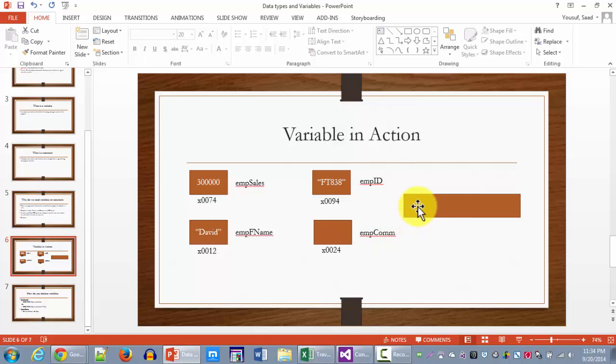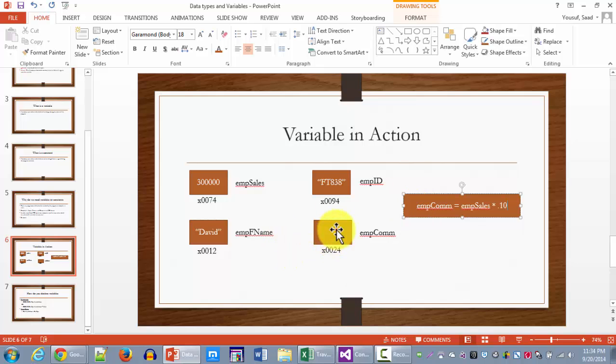So let's say the programmer decides to write a statement like this, that I want to calculate the employee commission, which is going to be 10% of whatever the sales amount is. So if I take 10% of $300,000, it's going to come out to $30,000. So if this statement executes, the employee commission will be $30,000.